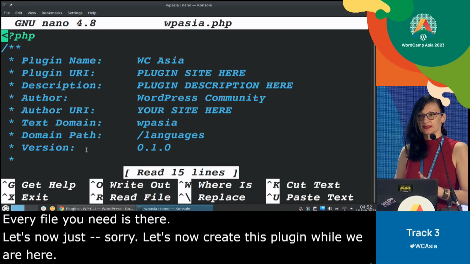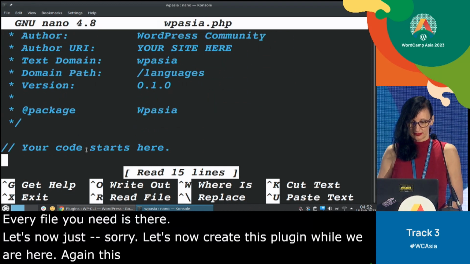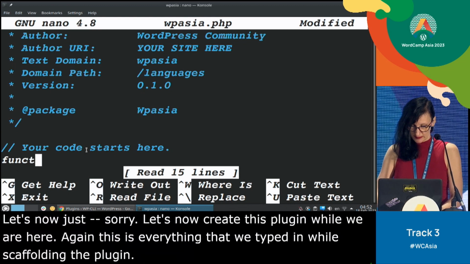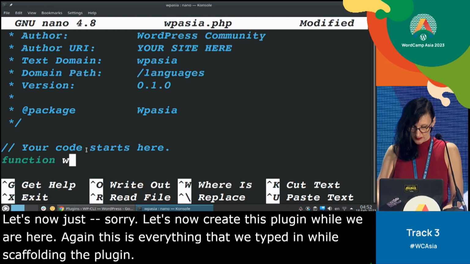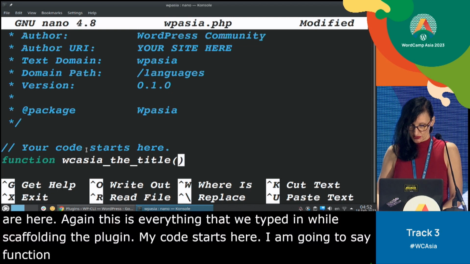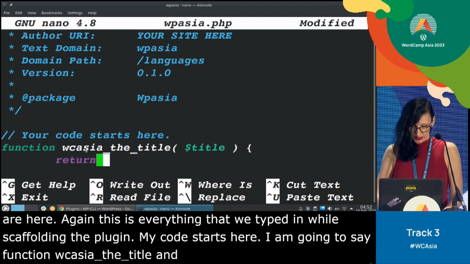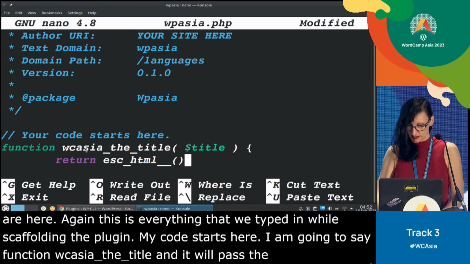Again, this is everything that we typed in while scaffolding the plugin, and my code starts here. So I'm going to say function, but Asia. Always prefix your functions, and I'm going to pass title. By the way, these spaces, it's WordPress coding standard. Return, escape HTML. Always escape your strings and always prepare them for translation.